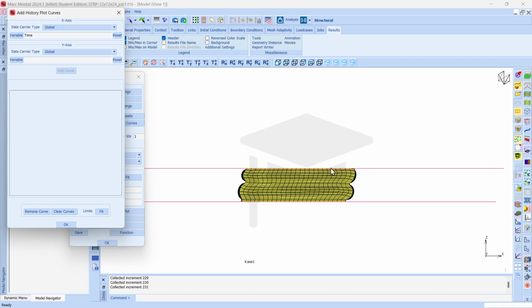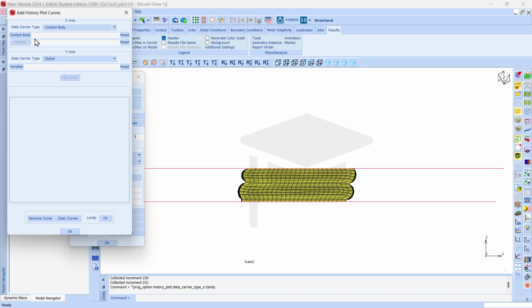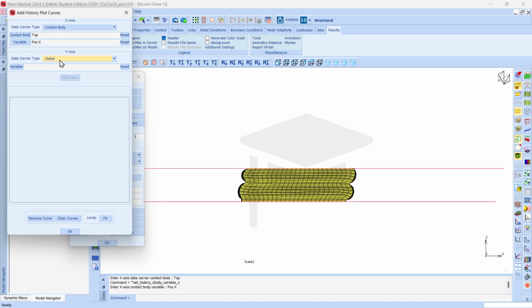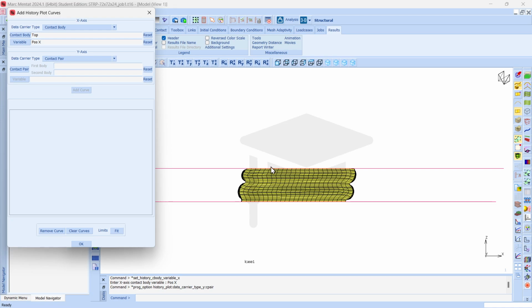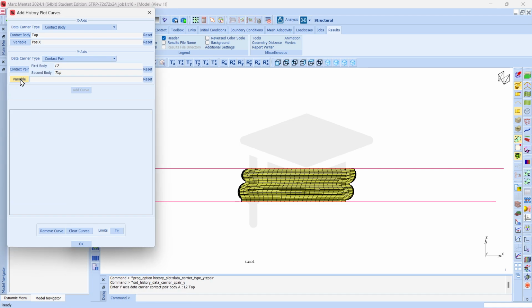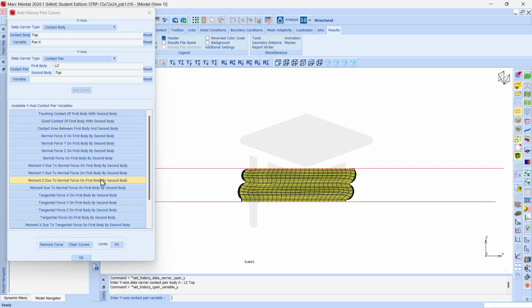The top surface was carrying the load, so this one should be a contact body, and the contact body is top. The variable, we have to apply the load in position X, and the data carrier tab, let's choose contact pair. We'll choose the contact pair, the top with the L2 or L1 to bottom, anything. Okay, so contact pair L2 to top, use this one variable, and we have to plot the graph.